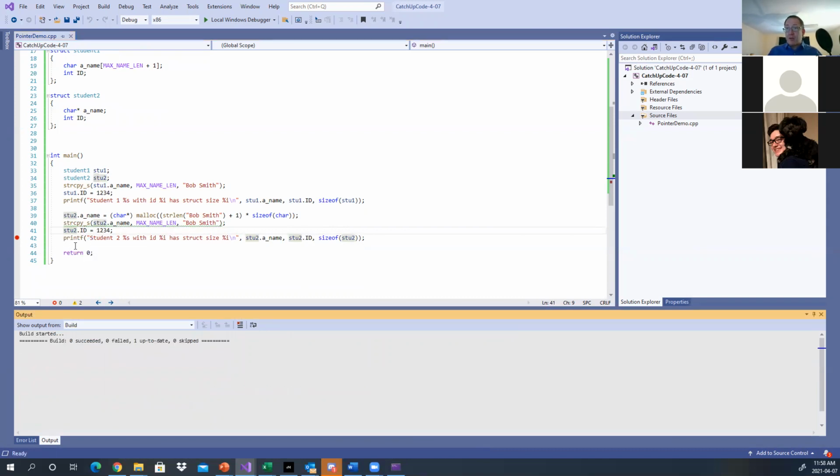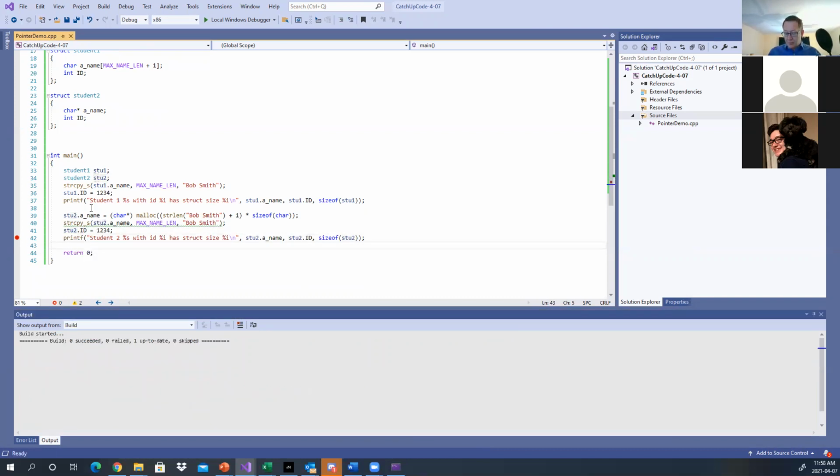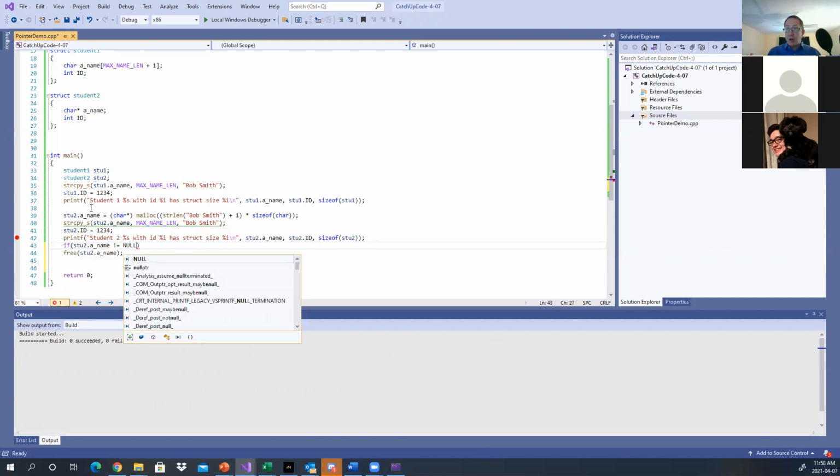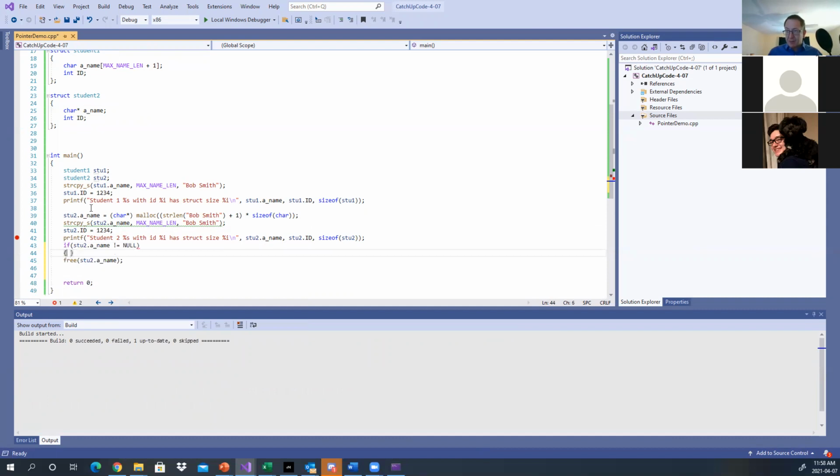So I have a couple. I have one more thing I also want to make sure I do. Free stu2.name. When I ask for memory, I want to make sure I give it up. I free it up if stu2.name does not equal null, so I don't try and free it up twice.